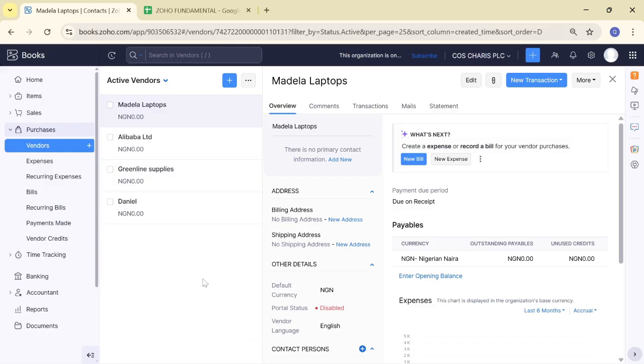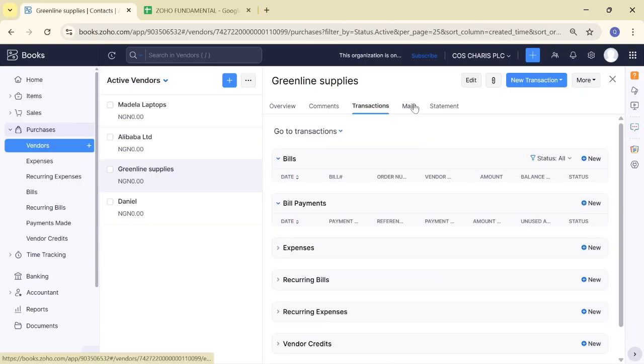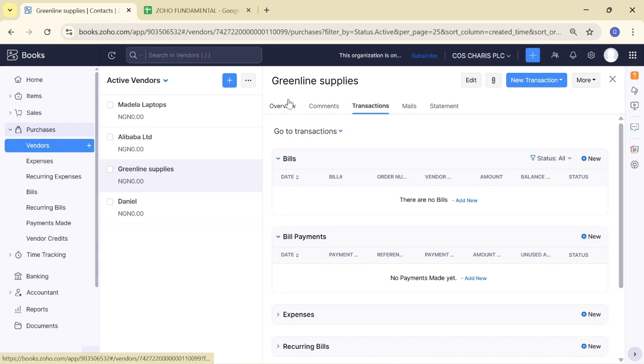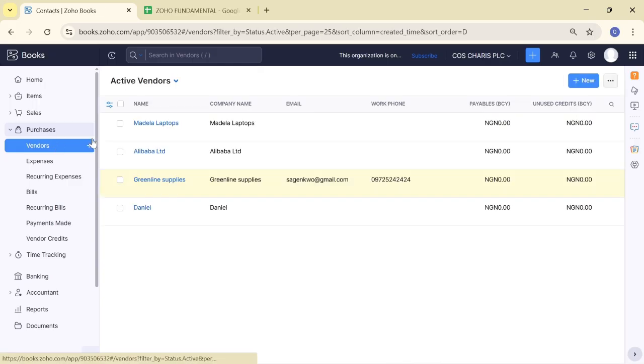So if you observe, it has been added to the list of my vendors. So these are the vendors that I just set up. Are you seeing it? Look at the primary contact of the person. Comments, transactions. It will show you the transactions that you have done with this vendor. So this is how you set up a new vendor in Zoho Books.